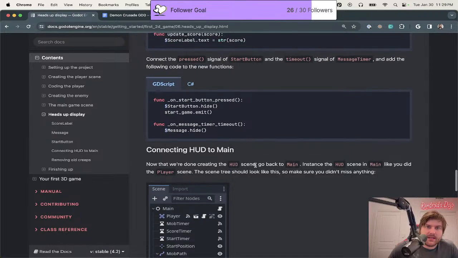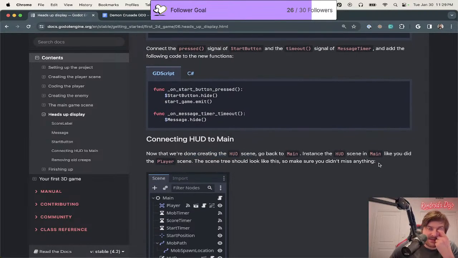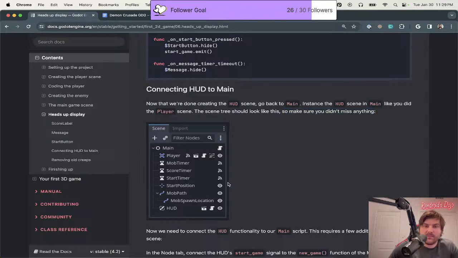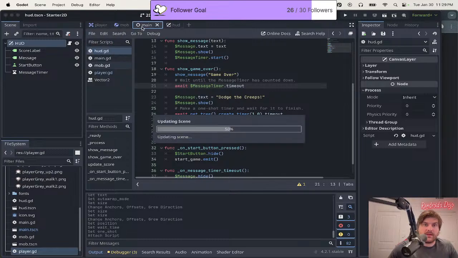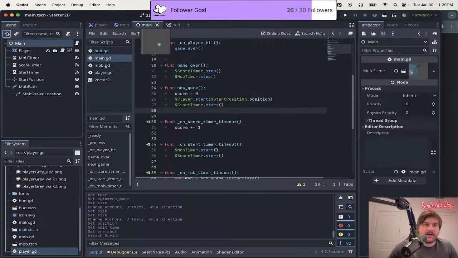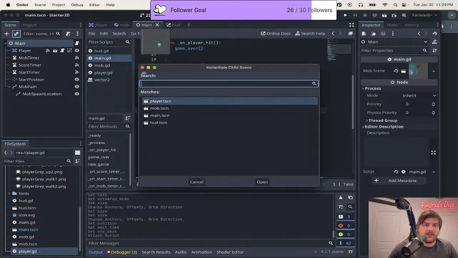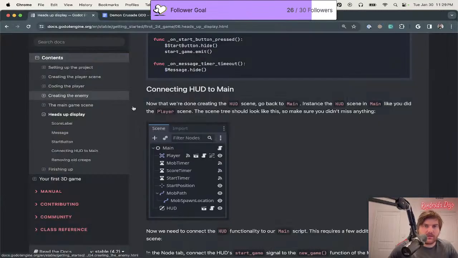Connecting HUD to main. Now that we're done creating the HUD scene, go back to main and instance a HUD scene in main, like a different player scene. The scene tree should look like this. So make sure you didn't miss anything. So I gotta add HUD. Okay, save this guy. Go back to main. Add. How did I do it? I did the link. HUD. Okay. Scene should look like this.